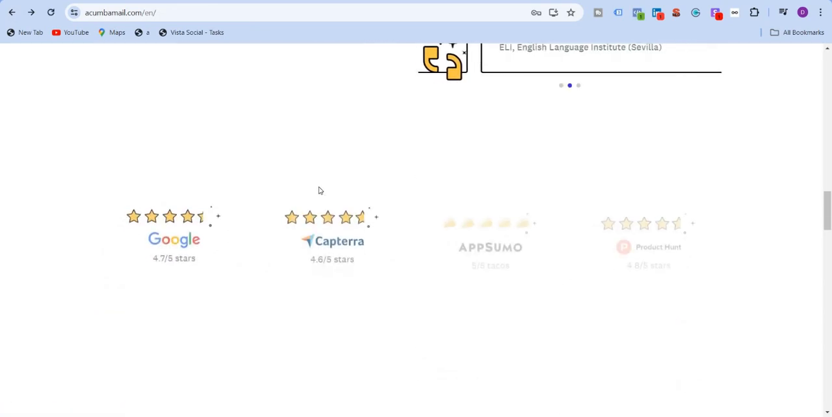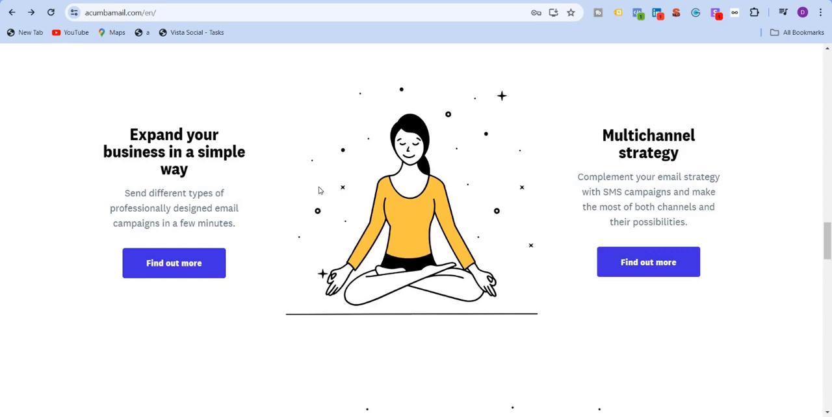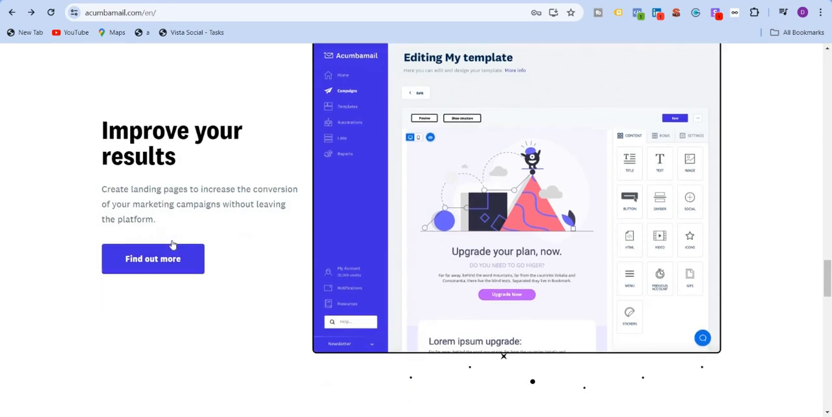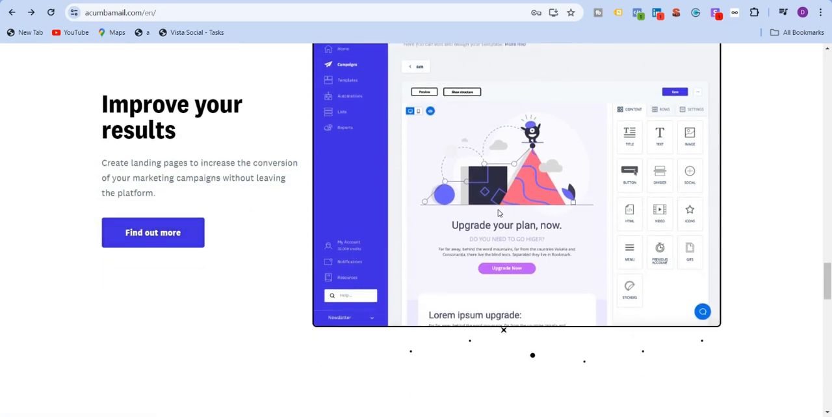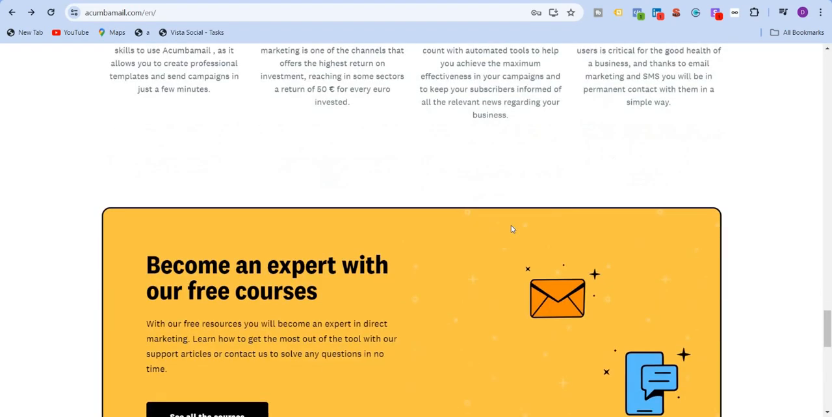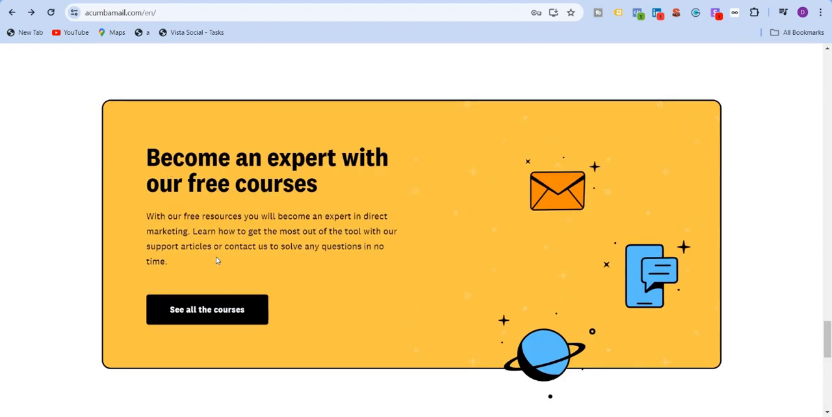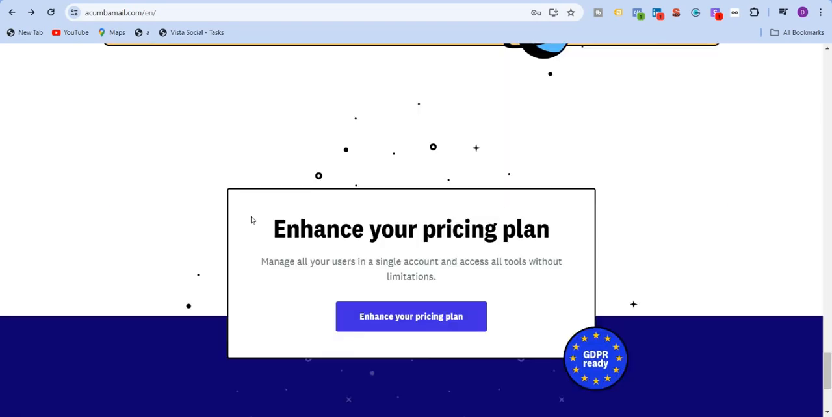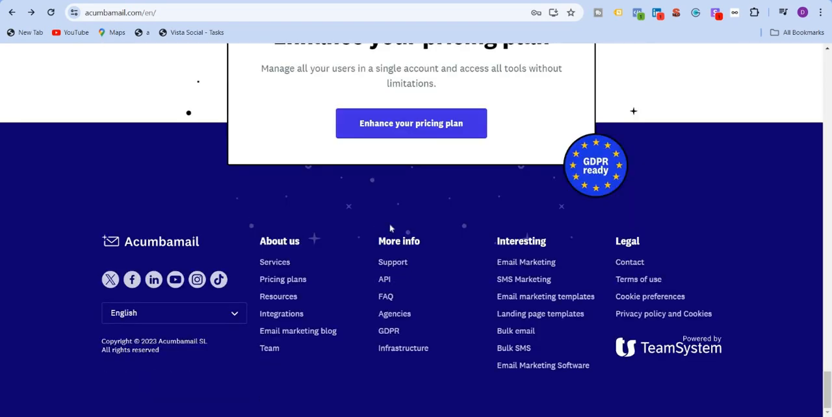Right? So scrolling down, you will see all their templates. For example, you can create landing pages to increase the conversions of your marketing campaigns. All their landing page templates are really responsive. Right? They are also offering free courses for email marketing that you can learn. Now let's take a look at the email marketing solution.